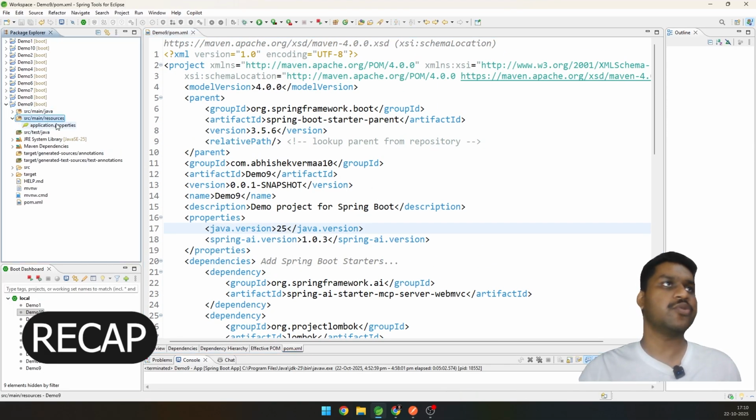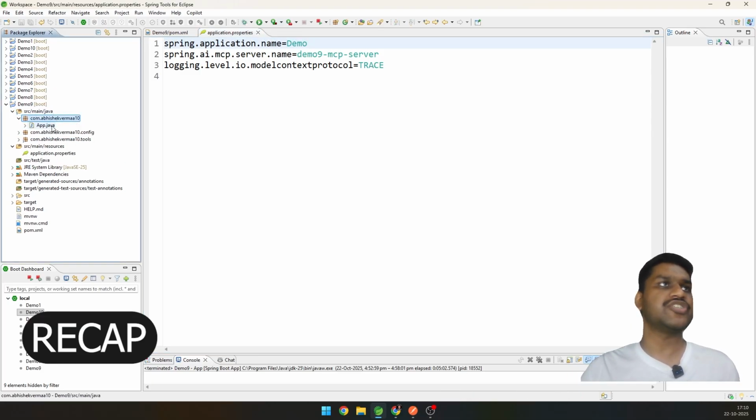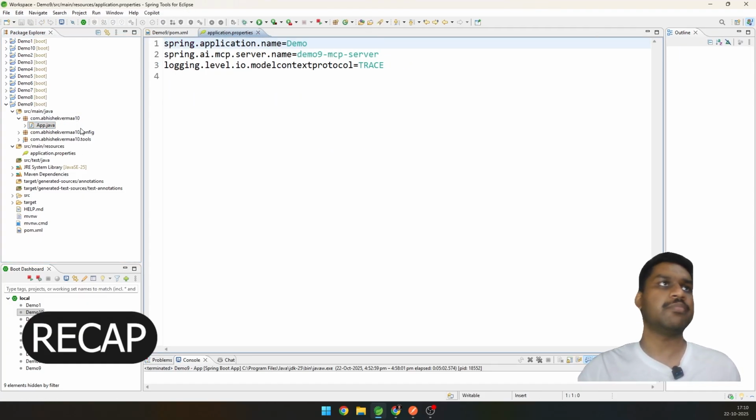Then after this, we can go here. In this one, you see, we were just providing a unique name to our MCP server, demo 9 MCP server. And we were setting the logging level to trace so that we can see the debug and all kinds of logging that happens here. Then besides this, within the application, we have this app, which is just a simple main method, nothing much here.